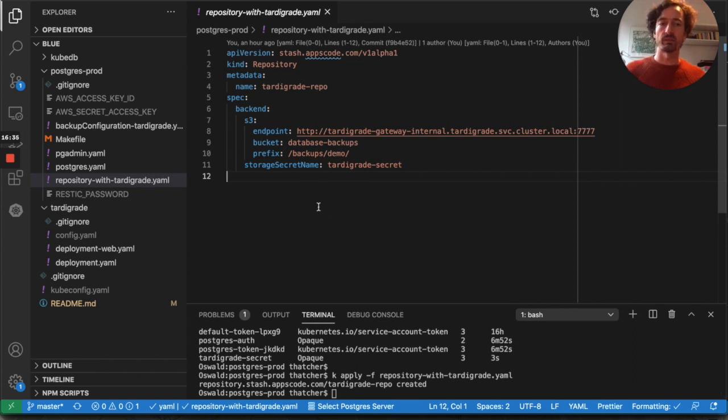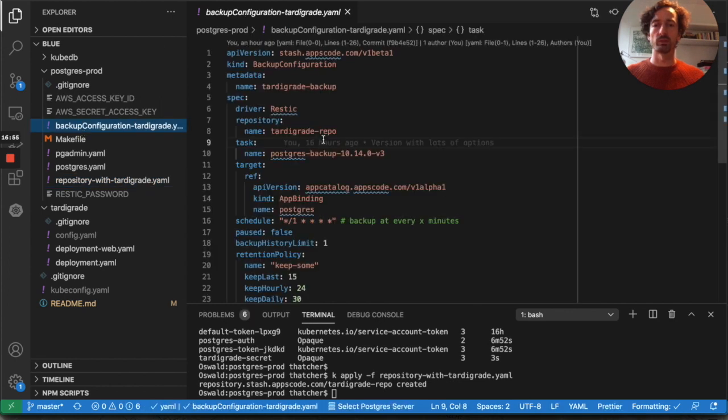Now next step is that we need to make, well, there's two things we need to make. We need to make the backup configuration, but we also need to make what they call an app binding. It's basically a tool to link the backup configuration to a particular name of the database. In this case, I'm showing you the backup configuration that we'll be applying in a little bit.